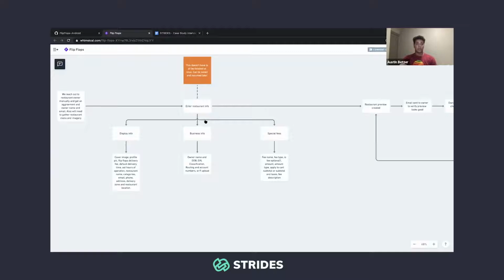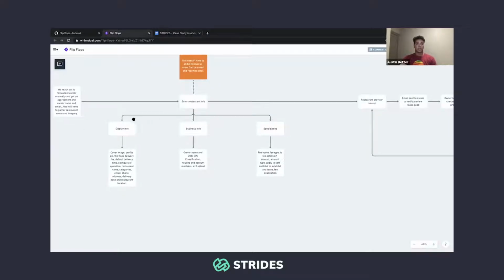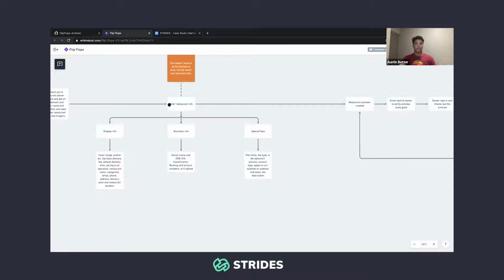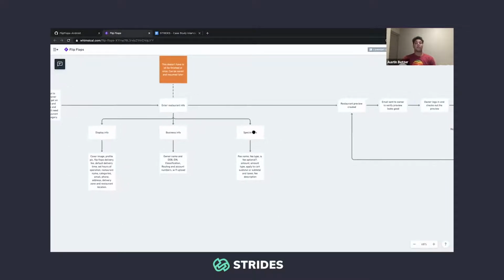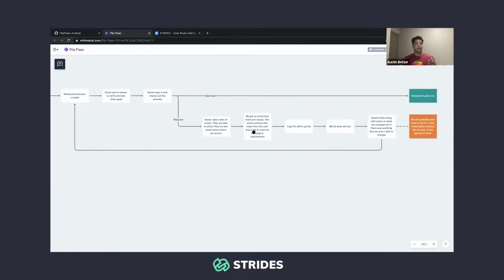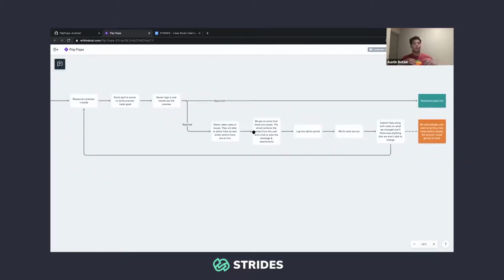Once they enter their information, they just get navigated to the display info, business info, different things. Once they've set up all of this information here, they're then going to start creating their actual restaurant. What are their menu items? When are we open? What different things are there that you offer? Once they go through and set all this up, there's this approval and rejection phase.